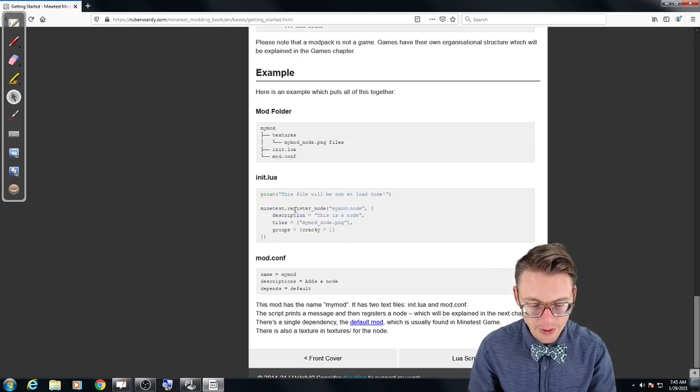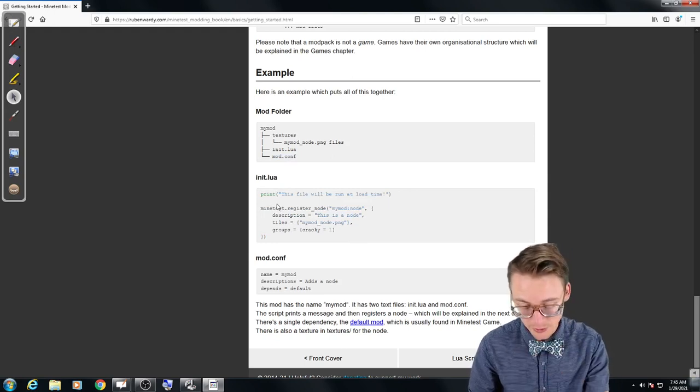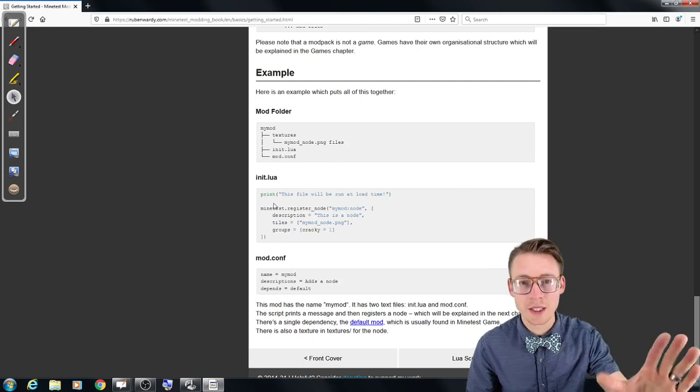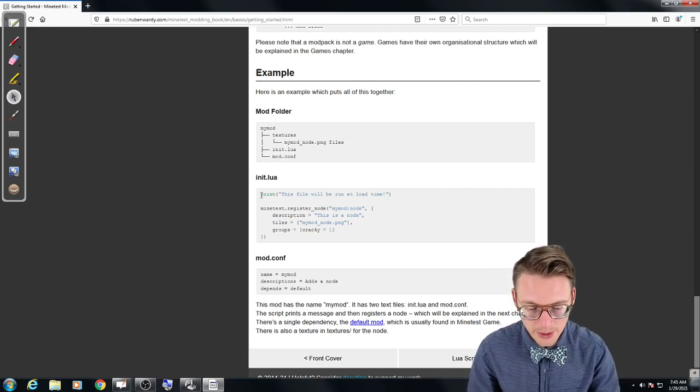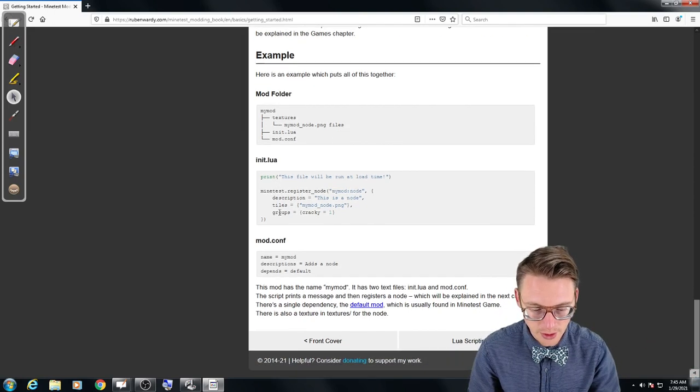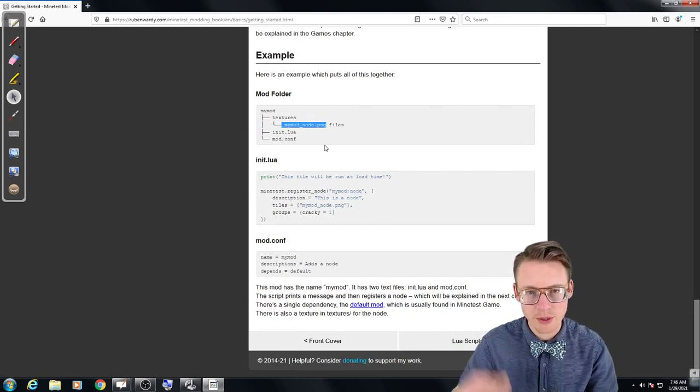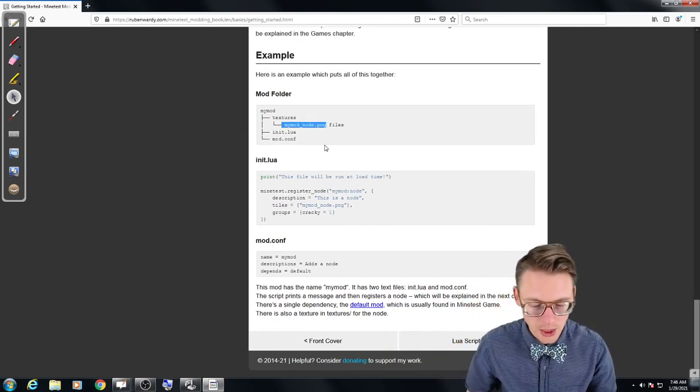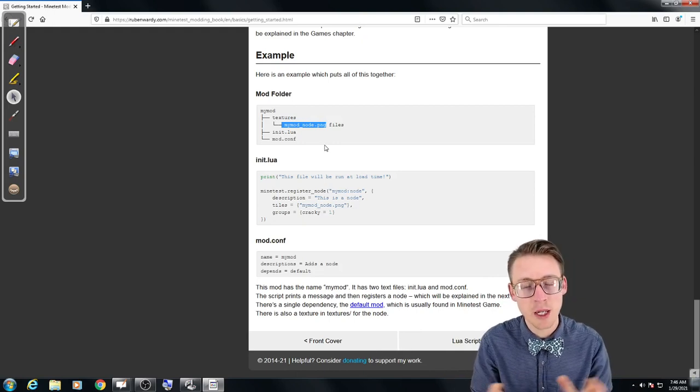And so down below that, they actually give an example of an init.lua file. Here we have a couple different things, which I won't really get into at this point because we're going to get into it in a little bit. But that's your init.lua, your mod.conf. And of course, they didn't provide you with a picture, but you could get a picture, stick it in your folder. And yeah, you would have a working mod.